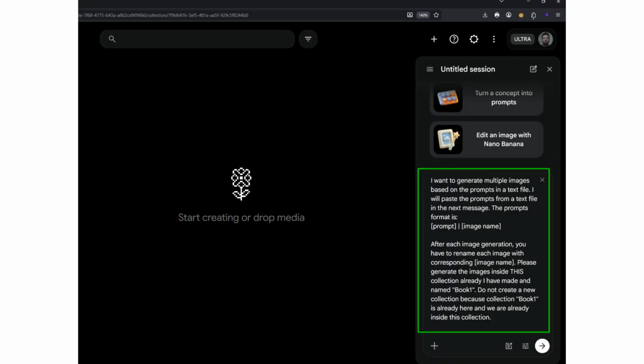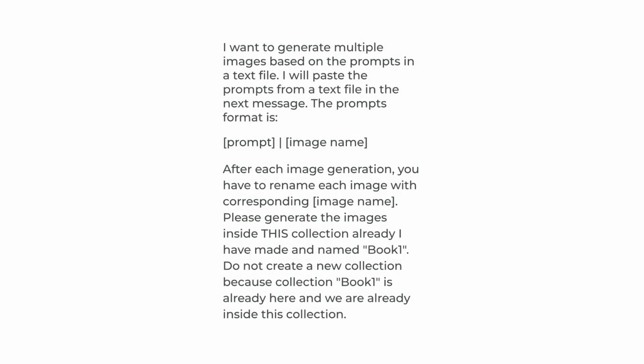Return to Google Flow and instruct the agent like this. I want to generate multiple images based on the prompts in a text file. I will paste the prompts from a text file in the next message. The prompt's format is prompt, space, pipe, space, image name. After each image generation, you have to rename each image with corresponding image name.